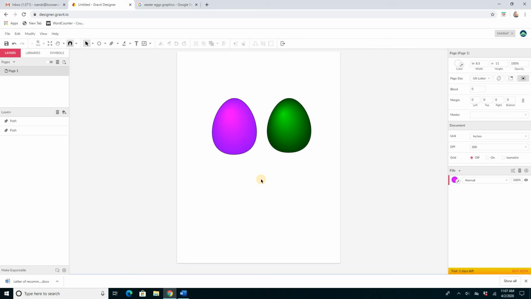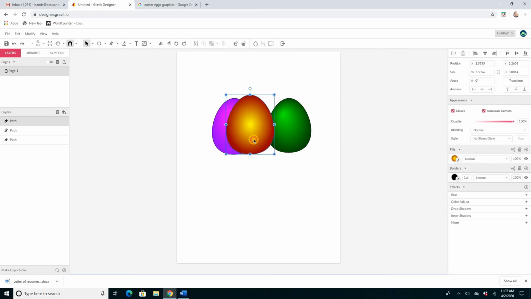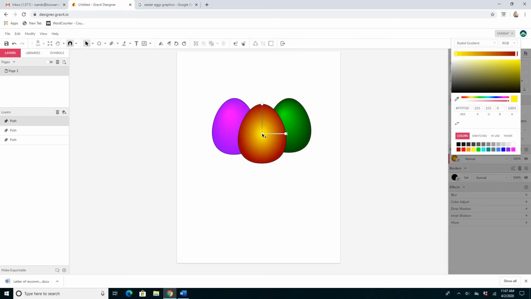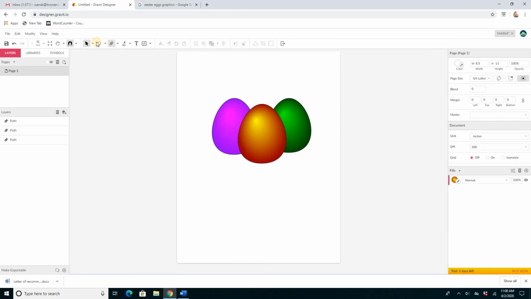Alright, now remember I still have my original egg in my clipboard. So I'm going to Control V, and I'm going to pop my first egg back in. Now remember, he's bigger, so he looks like he's a little bit more up front, which is cool. I'm going to fix his gradient too. I should have done the gradient fixing from the beginning, right? That would have made more sense. Anyway, that's okay. Alright, last thing to do is I want to give him a little shadow.